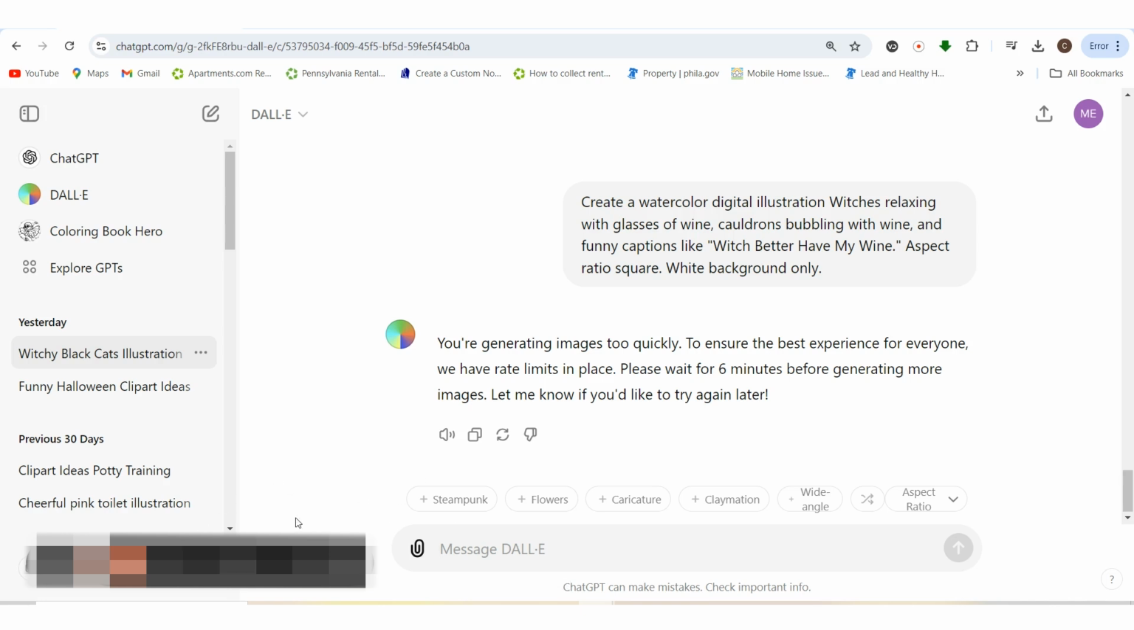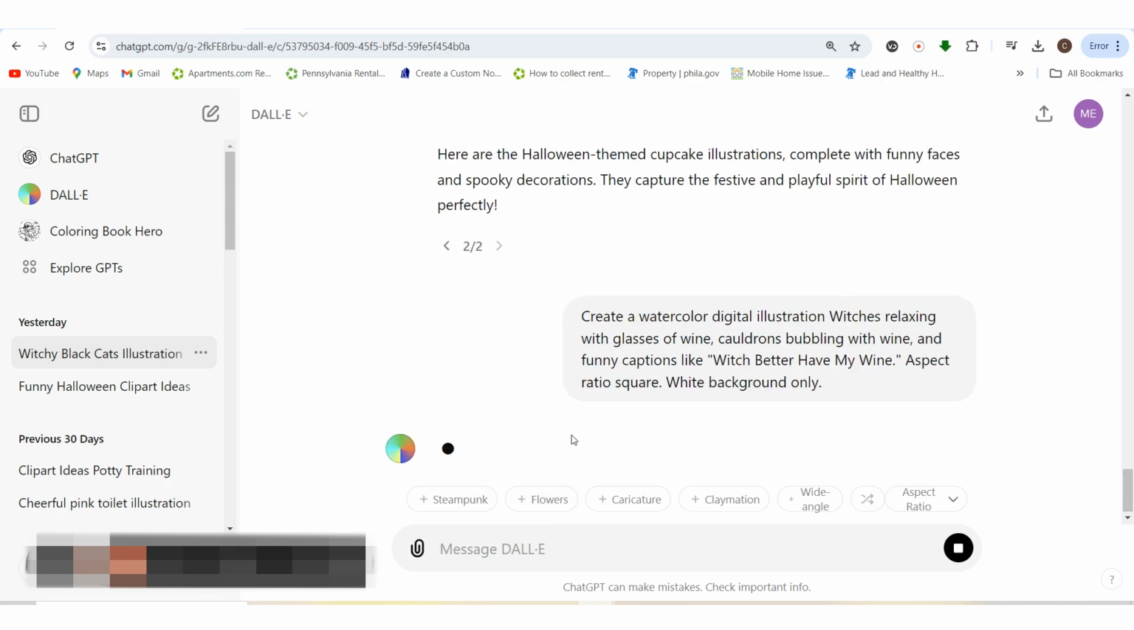So it looks like the images are being generated too quickly. So we're just going to wait a couple minutes and we're going to go back because I really want to see how this illustration is going to come out with the witches. Okay. So we're going to come back. All right. So let's see what we got. Let's go ahead and regenerate and see what we got.